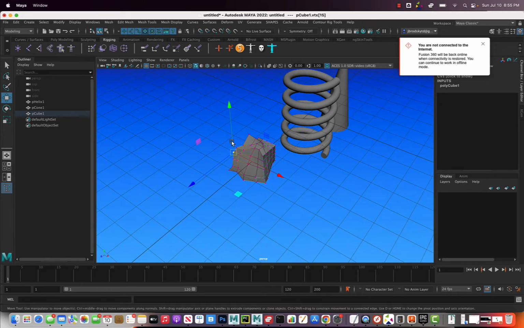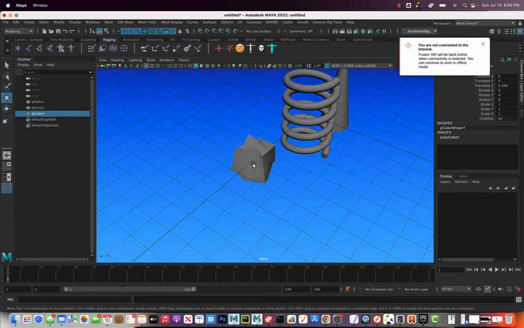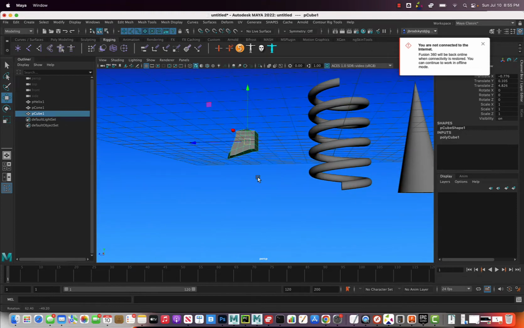Now to go back to object mode again, you just right click and go to object mode. So now there's no soft select in object mode because we're just moving objects around. So I made this weird little meteorite meatball looking thing here.